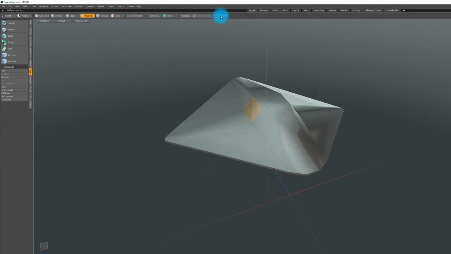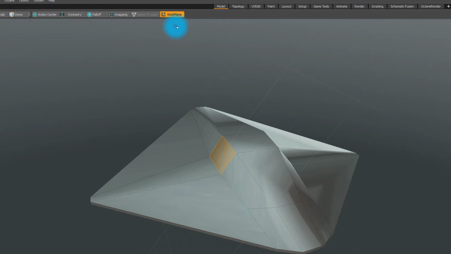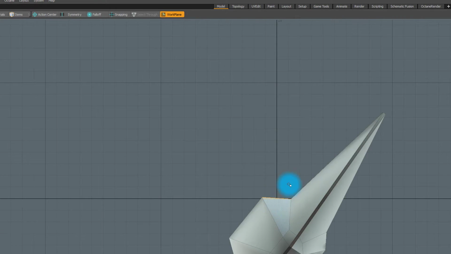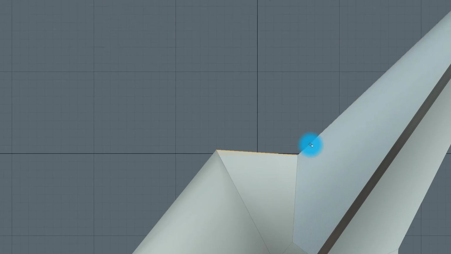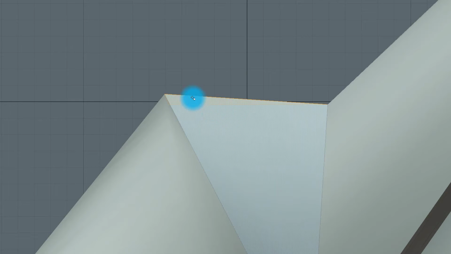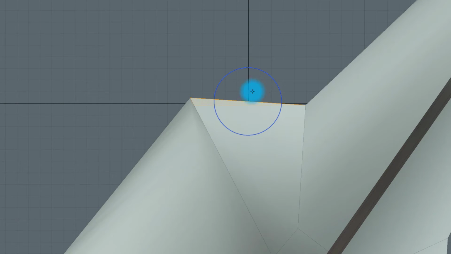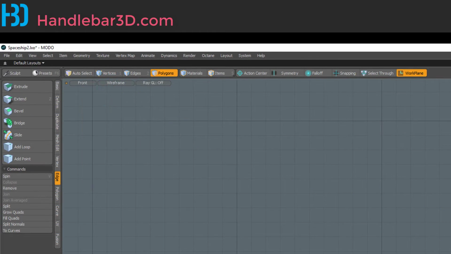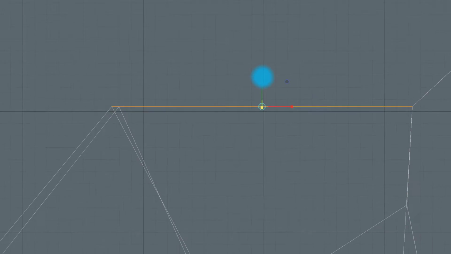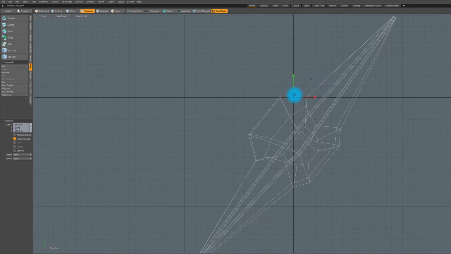When you select something, for example this polygon, and go to work plane and align work plane to selection, it aligns my work plane to the polygon I just picked. So now when I look at it from the side, everything's oriented around this polygon. This becomes very powerful, because it gives me the opportunity to eliminate any twist in a polygon. I could use my scaling tool, and if I go to wireframe mode, you see there's a bit of a twist, and then if I scale it down like that, it eliminates that twist.